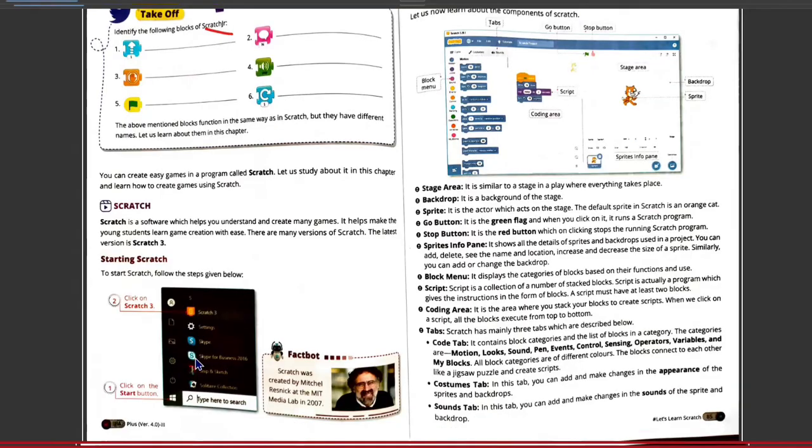Starting Scratch is a very easy thing. You just need to click on the start button, then you can search for Scratch and you will be able to see it. Michael Resnick created Scratch at the MIT Media Lab in 2007.